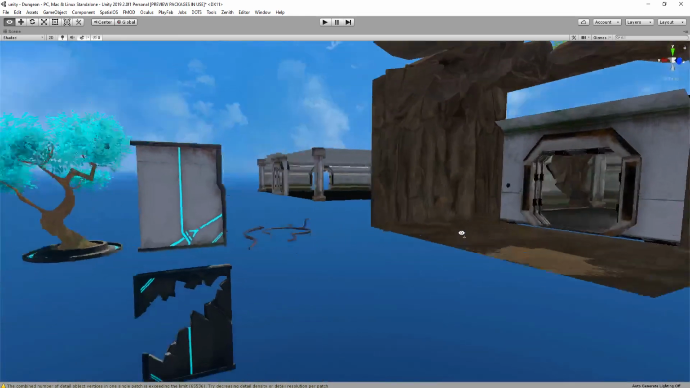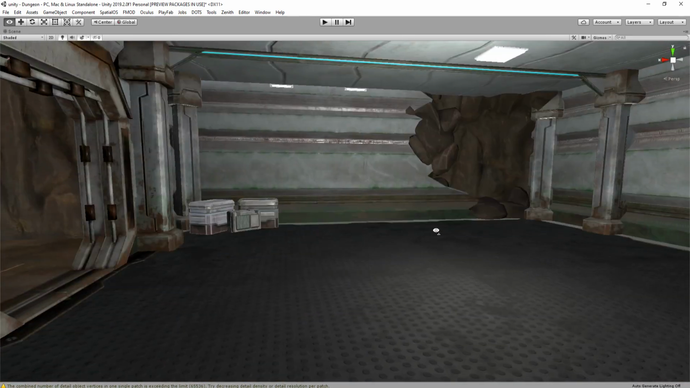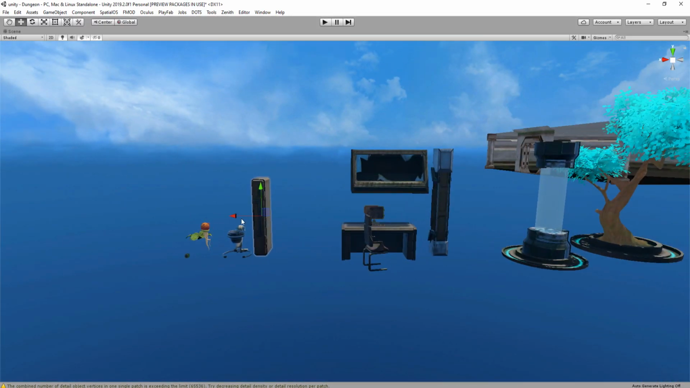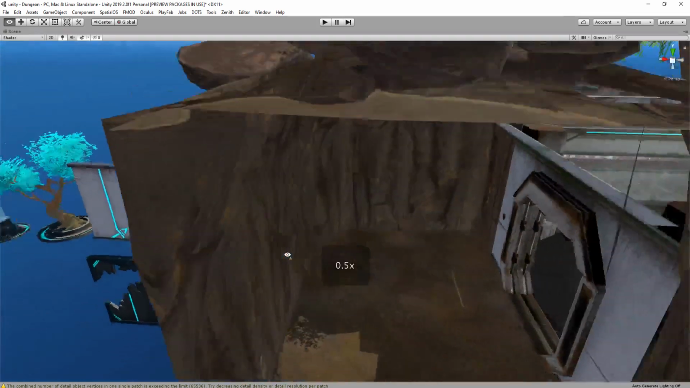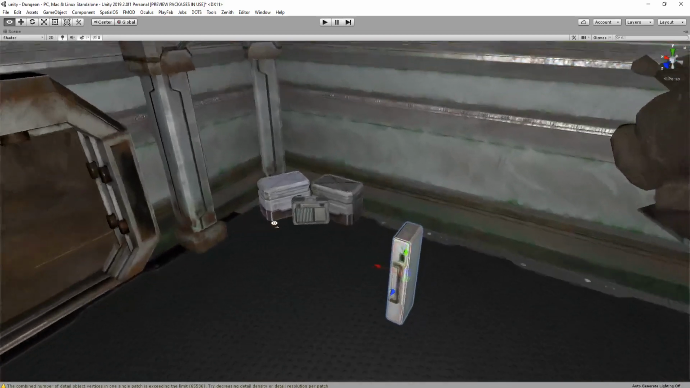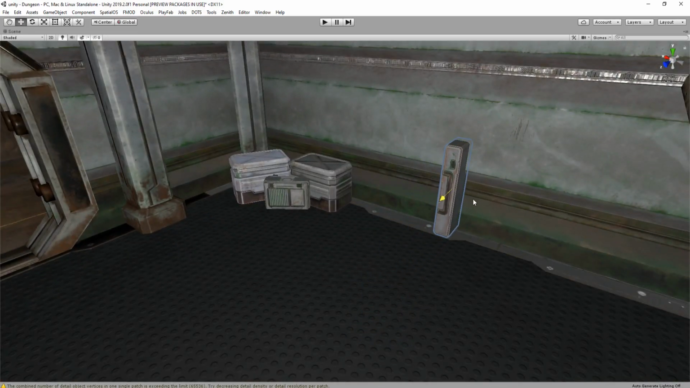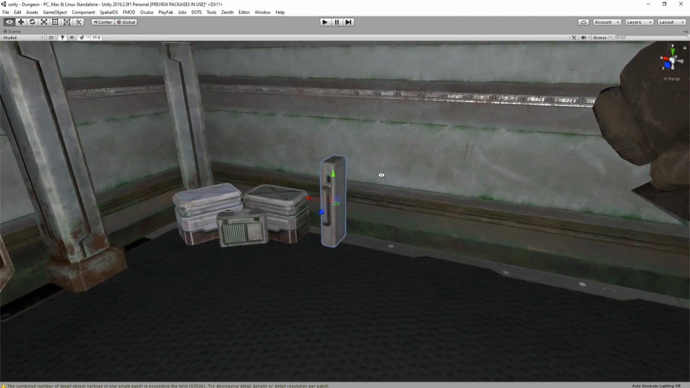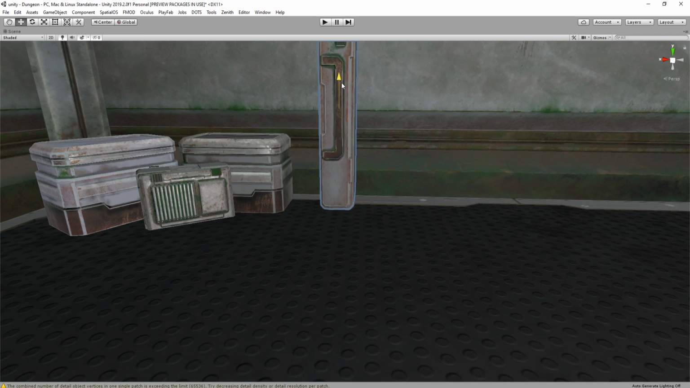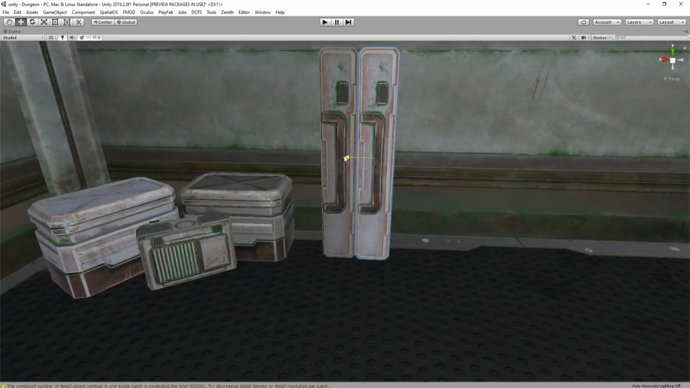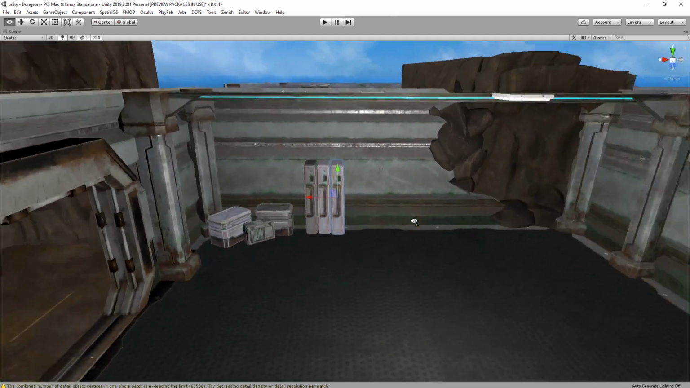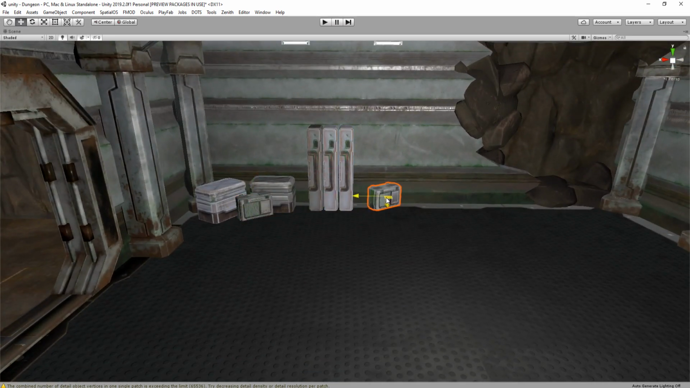Okay, so what was I doing? I was putting boxes in the room, and you can't have boxes without some cabinets, I think. Since this is a smaller room, we'll treat it as a little storage area maybe. I'm gonna scale this up a little bit. Scale, duplicate, pull up another little box here.